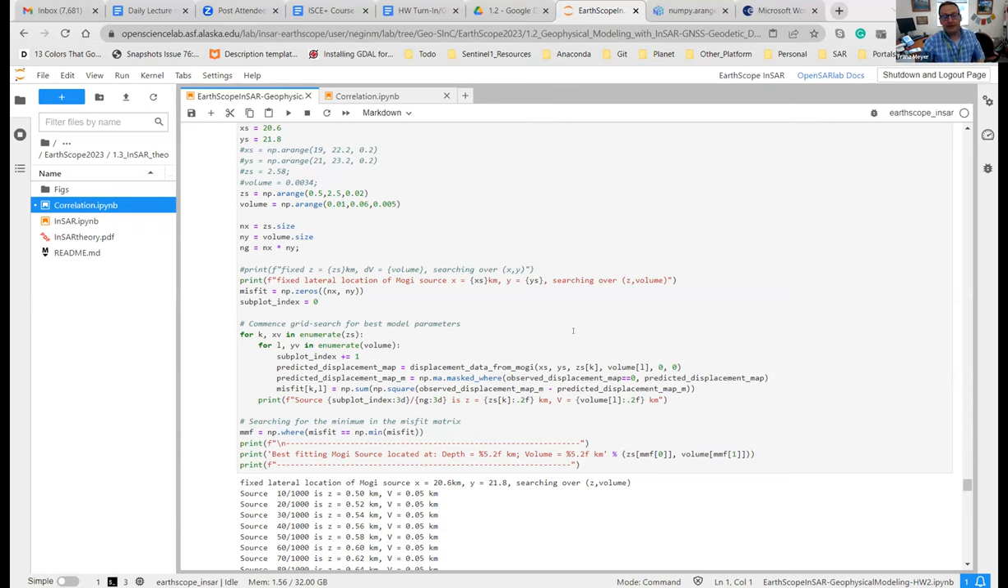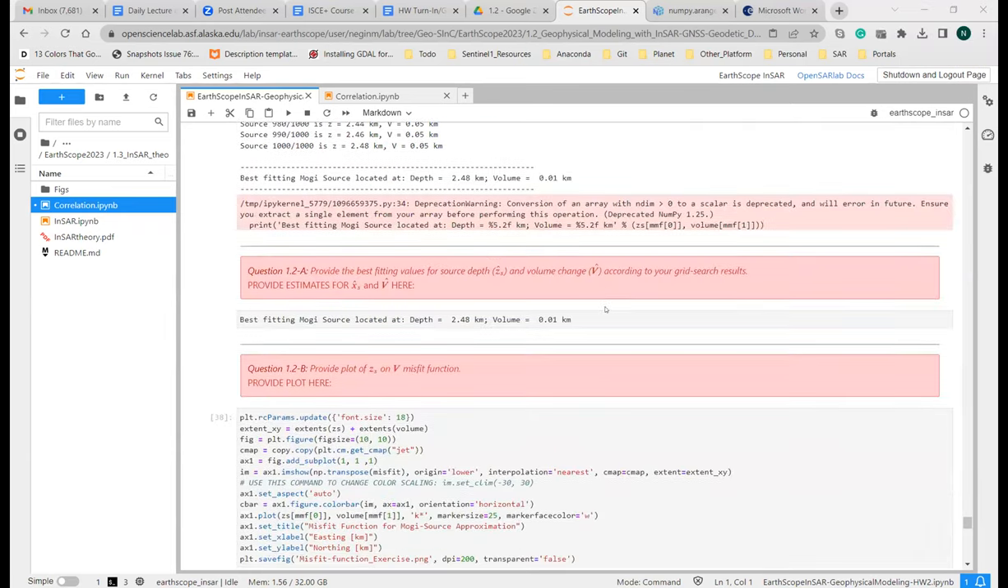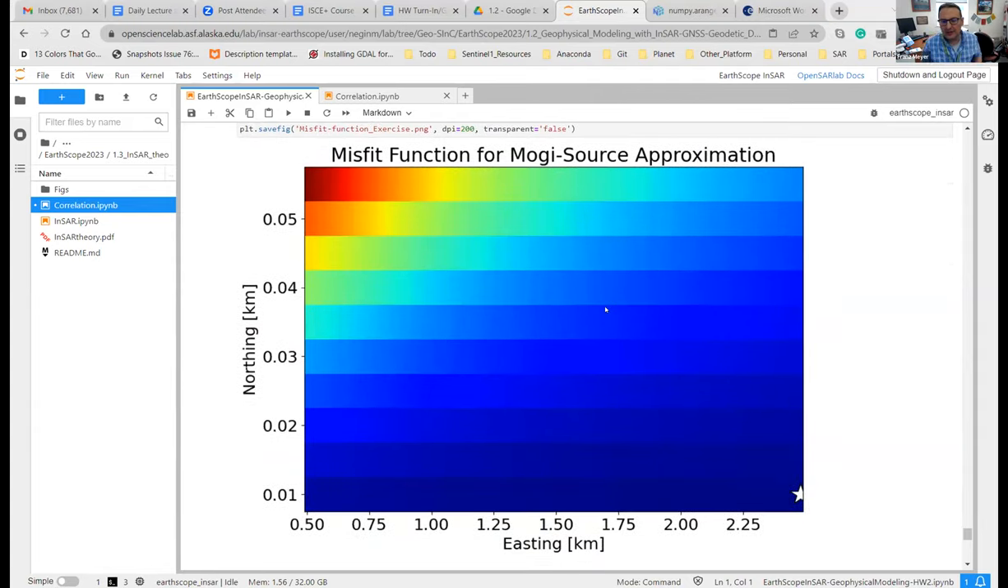Do you have the misfit function plotted? Yes, it's here. Yeah, so whenever you have your best fit on the corner of your misfit space, it means that you most likely missed the minimum. Does that make sense? Yes. Whenever you end up at an edge of a search space, that's usually not a good sign. Thank you.